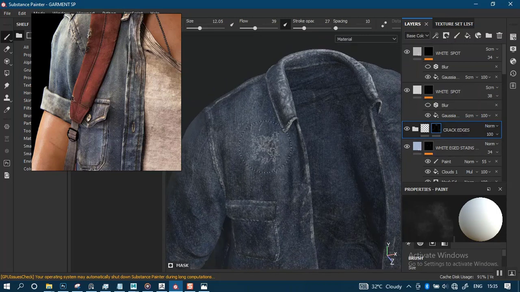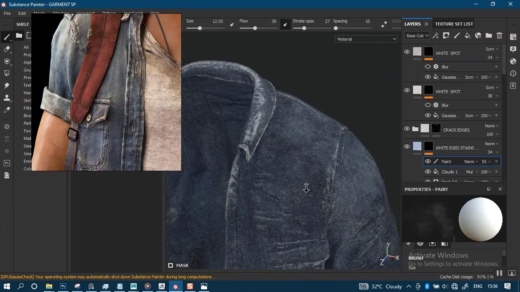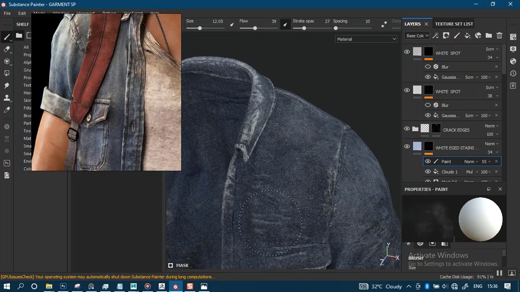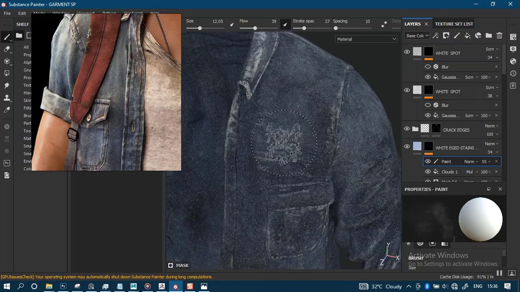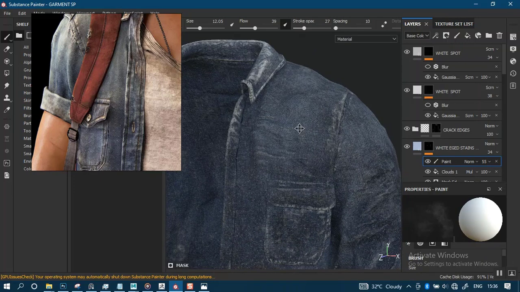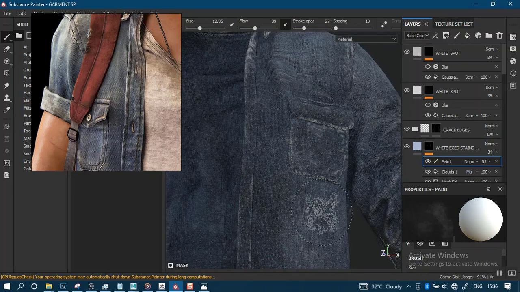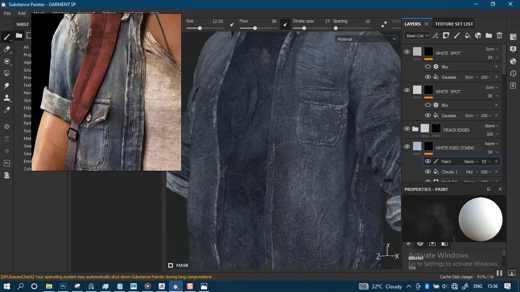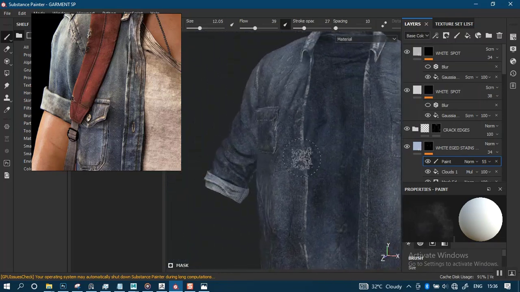Okay, so with this low intensity, I can just begin to paint on the paint layer instead. Begin to paint some more brighter tones around here. It's a very low intensity, so it's not very sharp, but still very much in there.